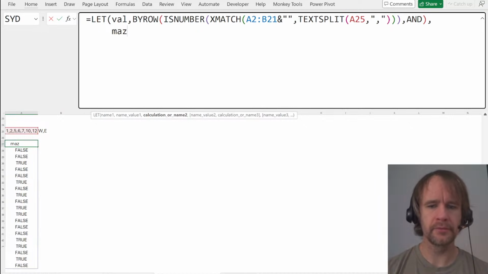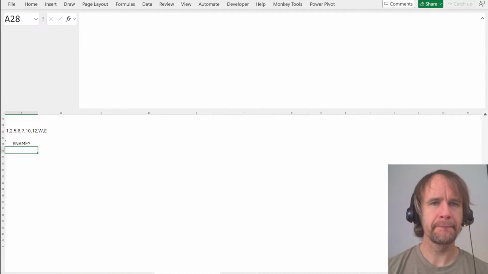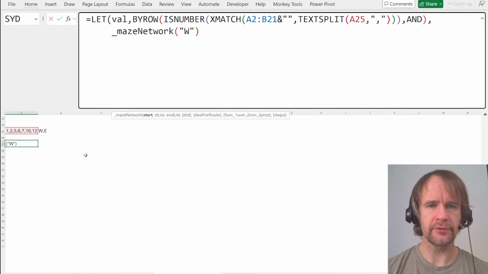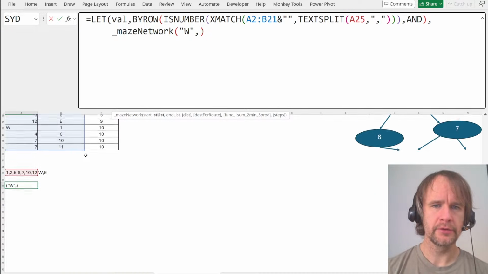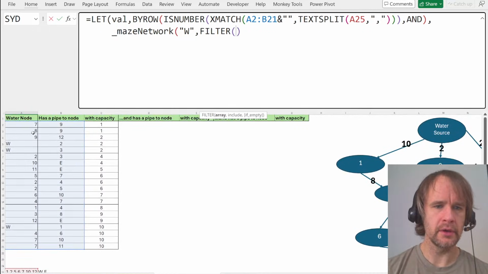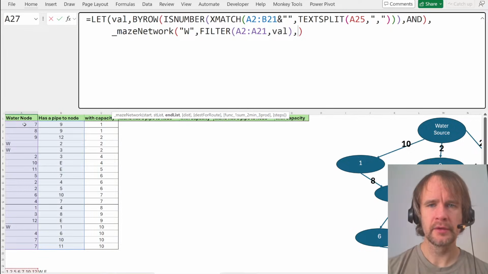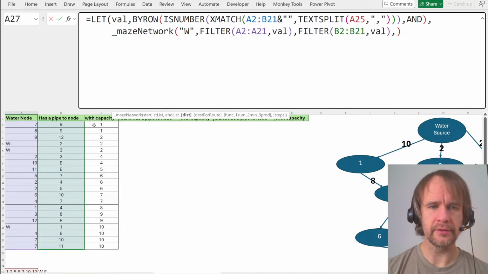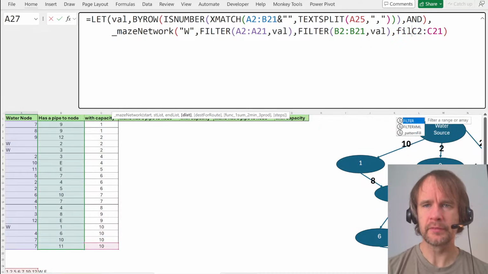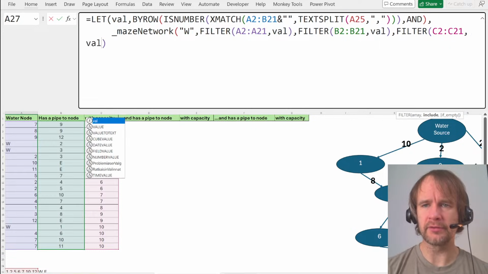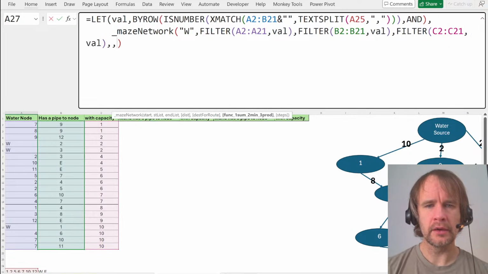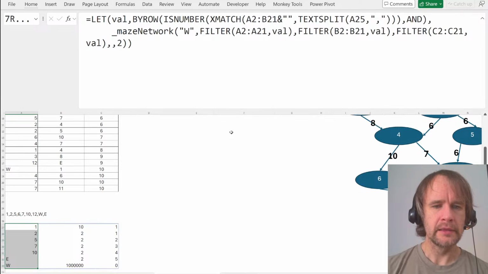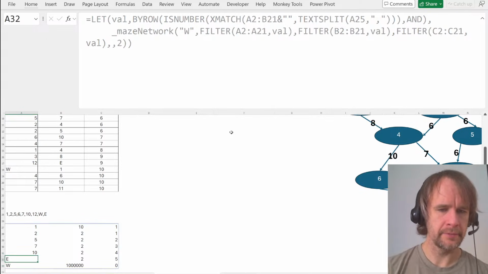Oh, I haven't imported lambdas, whoops. Import lambdas. Maze network of, I'm going to start from W, which is water source, and then our start list will be filter here by is valid. Our end list will be filter here by is valid, and our distances will be filter here by is valid. And then the function is going to be min. And that is exactly what we want.